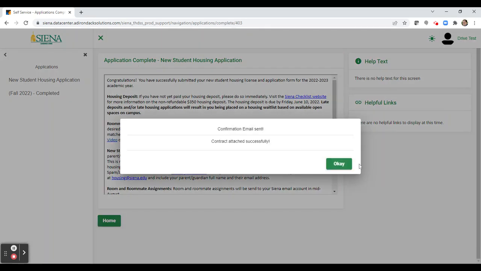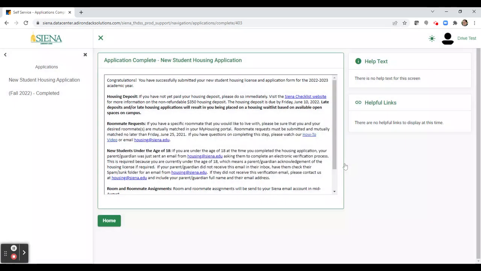You'll be taken to this application complete screen. We want to remind you to please review this application complete screen in its entirety. First and foremost, housing deposit. If you have not yet paid your housing deposit, you will need to do so immediately. You can visit the Siena Checklist website for more information and the link to pay your non-refundable $350 housing deposit.